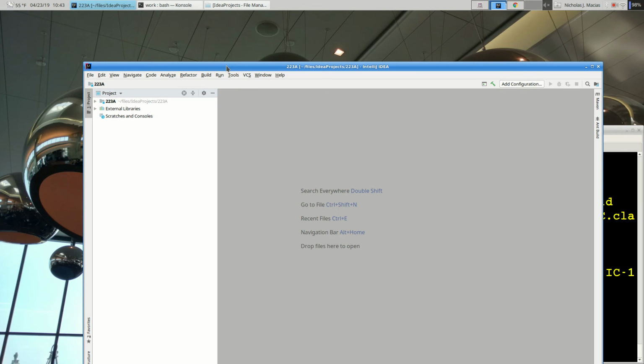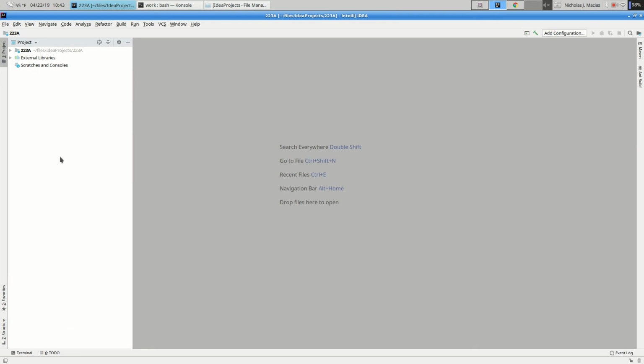All right, so here's the window I have. I have my project up top, and that's currently open. It's called 223A, and then just a bunch of open space. Okay, so let's make a hello world. We got 6 minutes to do this.